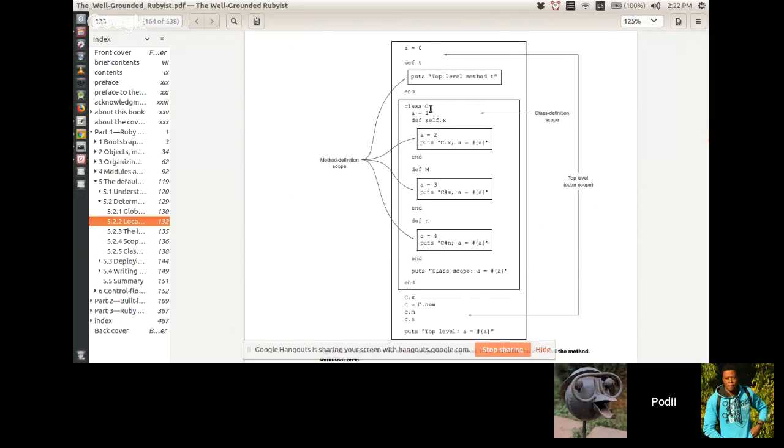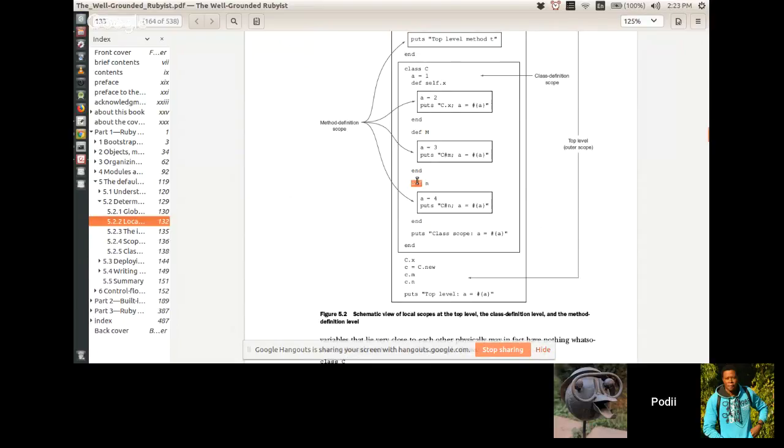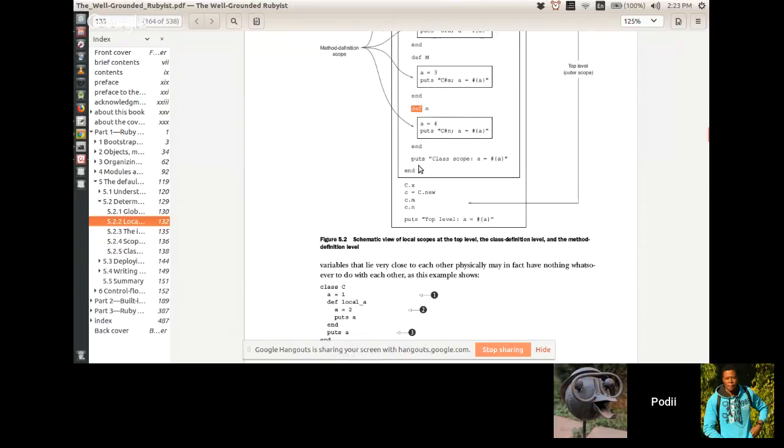Classes we've seen are also scopes. Whenever you begin a class or a module or a method definition, you're beginning a new scope. This method is also a scope on its own. This method is a scope on its own. This method is a scope on its own. Okay. And then at the end of all this, you also put in class this.